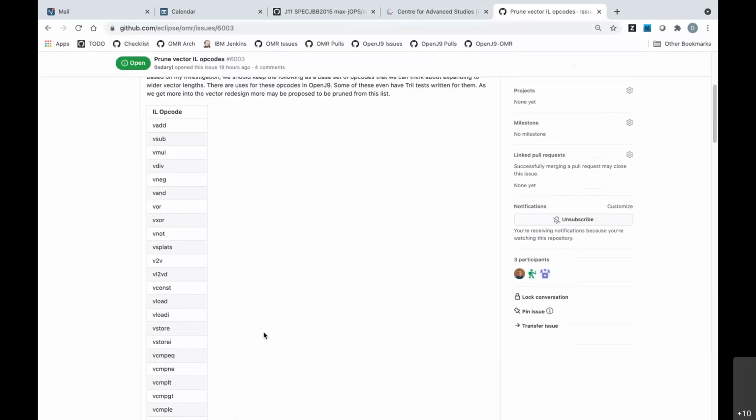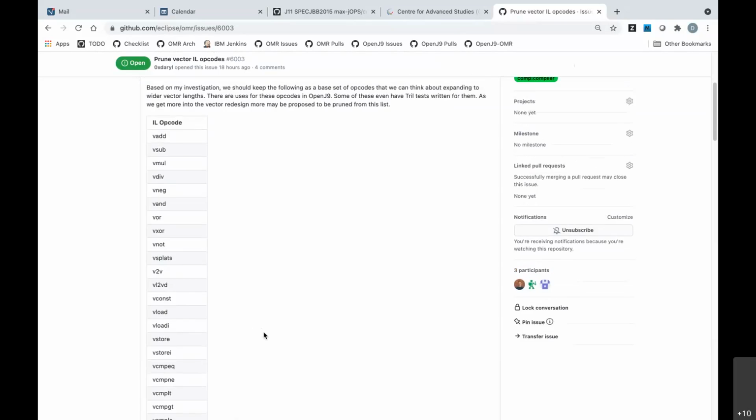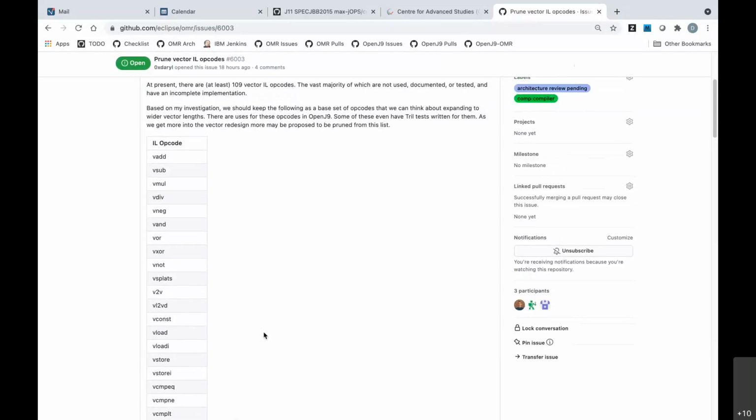And then of course, in the coming weeks, I think you will see a design proposal for a family of new IL opcodes for vector that will replace what we currently have here, and hopefully be a more sensible and documented and tested set of IL opcodes. So I'll pause there for a moment in case anybody has any thoughts or comments or questions.